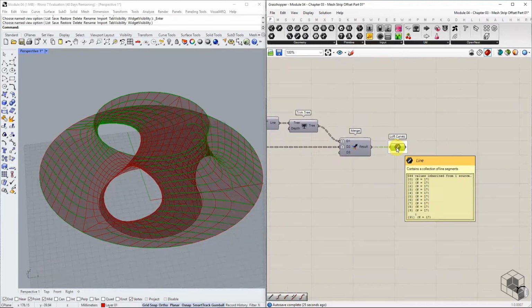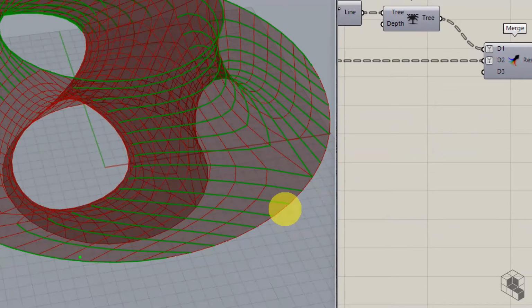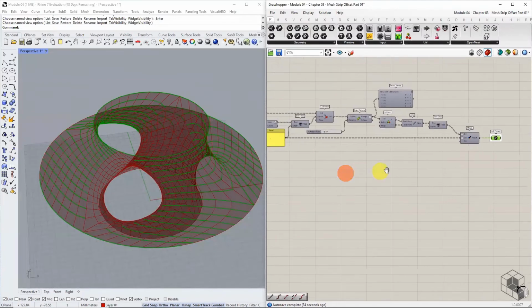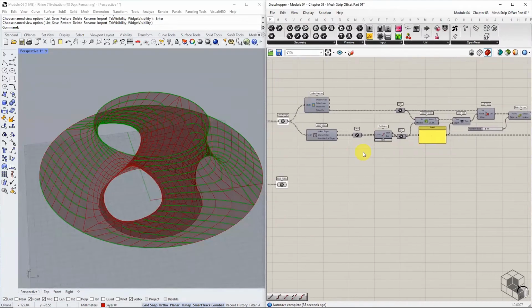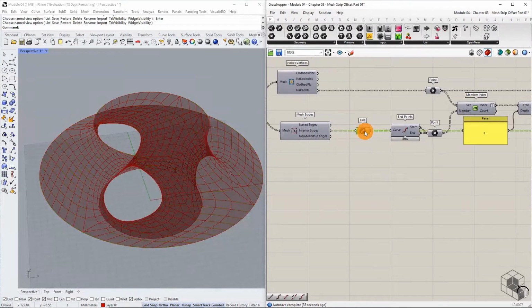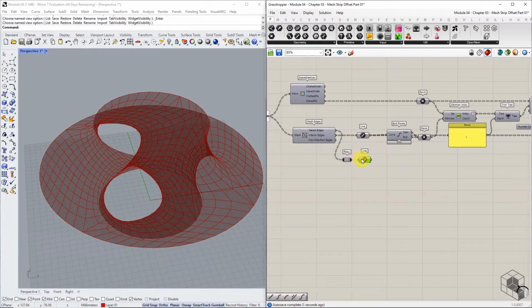Now that we have the lines for each strip, we must align the lines in the same direction. For this, we need a guide curve which will be the polyline formed by joining the remaining naked lines. To extract the remaining naked lines, take the complete list of naked edges, and find their midpoint.